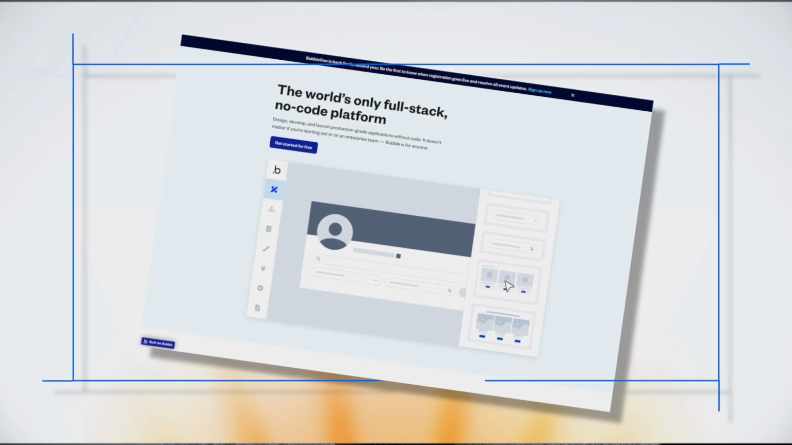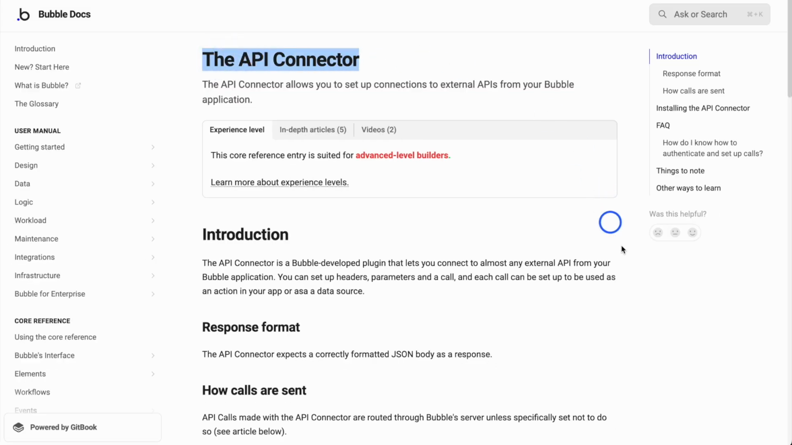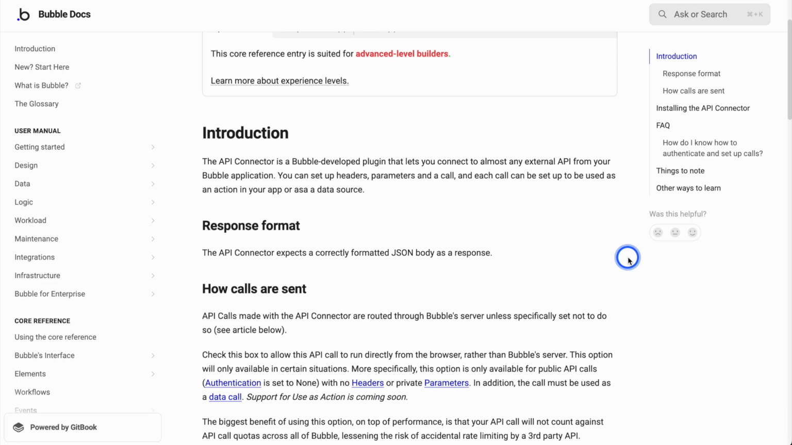In my own AI app development journey, I've had the opportunity to work with several no-code platforms. I personally found that Bubble's versatility and extensive plugin library make it my go-to choice for more ambitious projects, and it also has a really powerful API connector that allows me to connect to any AI API that I want.